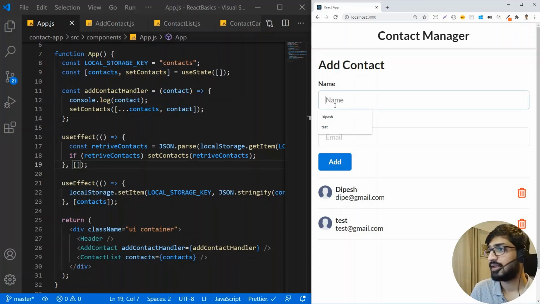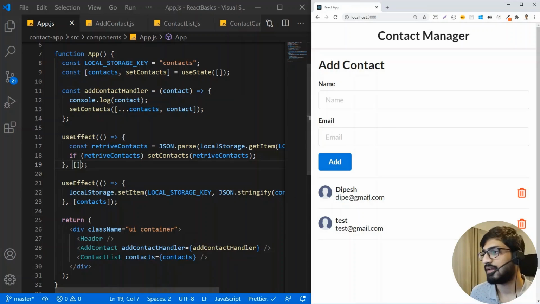All right, so we have done the addition, we have done this. Now the only thing we need is we want to delete the contact. So if I want to delete the contact, what I want is the ID of the contact. And right now our contact does not have any ID. So let's go and inspect.